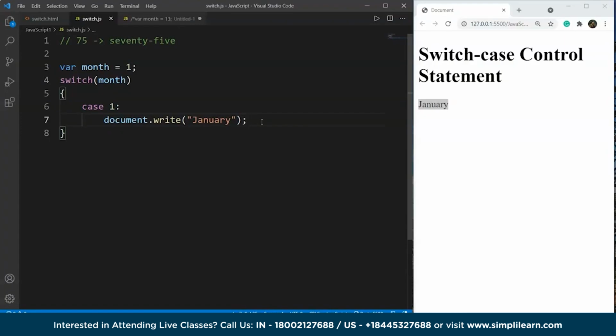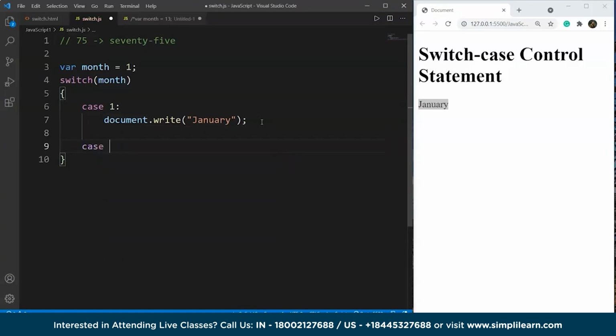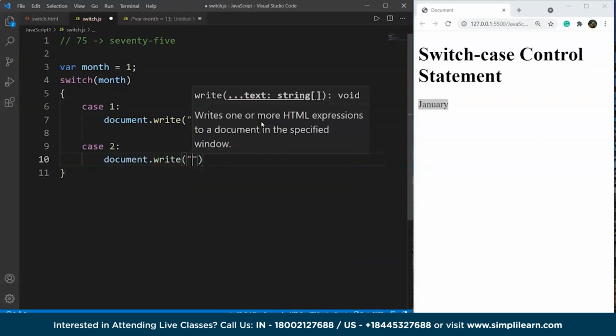So to understand this much better, let's write here one more case. So let's say we are writing here one more case as case 2, and the output will be document.write. The second month is February, right?